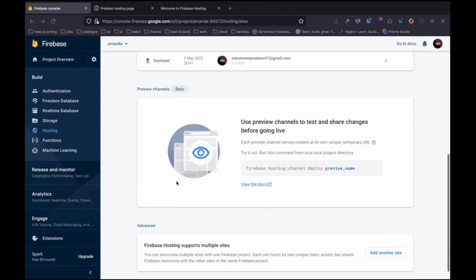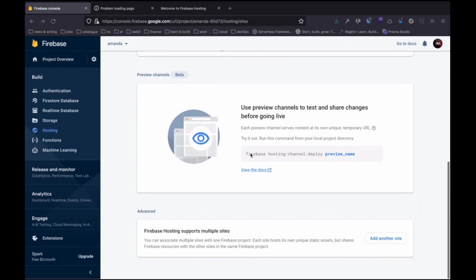Okay, so let's go down a little bit. You can actually deploy a specific preview. You can use preview channels to test and share your changes before going live, just to share with people. You can deploy multiple previews and share the URL with your co-workers.